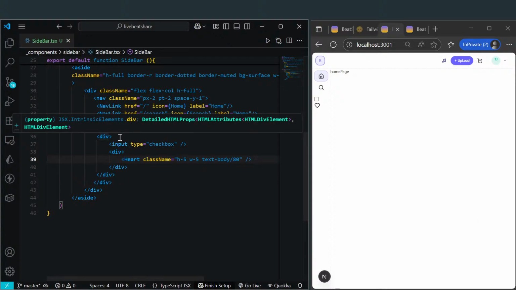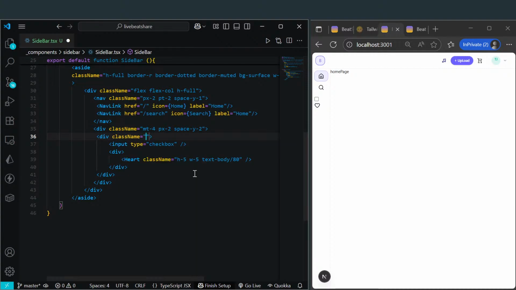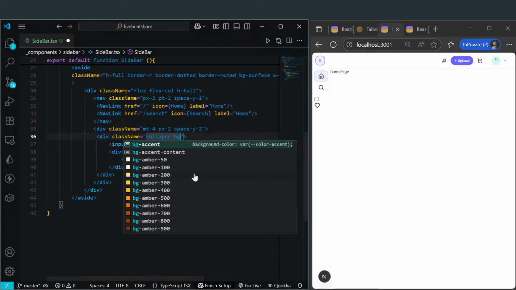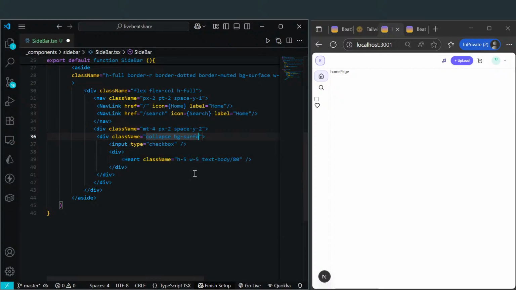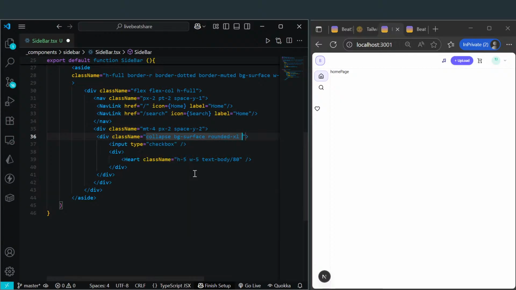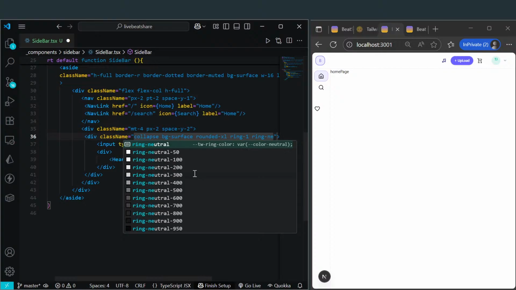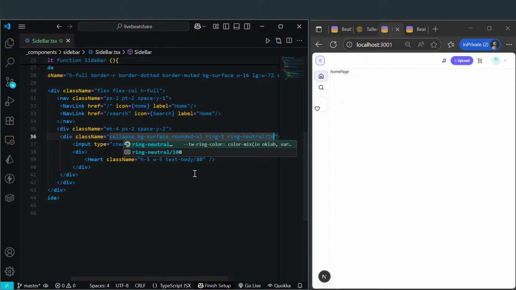Perfect. All right. So the first div will be the outermost div, which is going to control the opening and closing. So this will have the keyword of collapse. And the background is going to be surface. Click save. We'll go rounded, extra large, a ring of 1. And we'll set the ring to neutral 10. Perfect. And then we have the checkbox is already hidden.